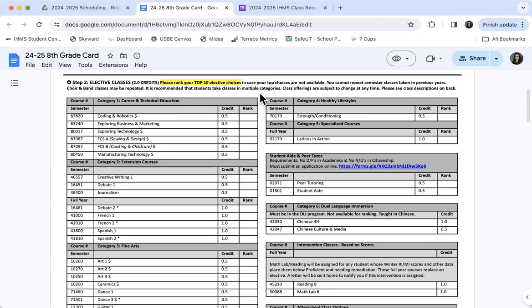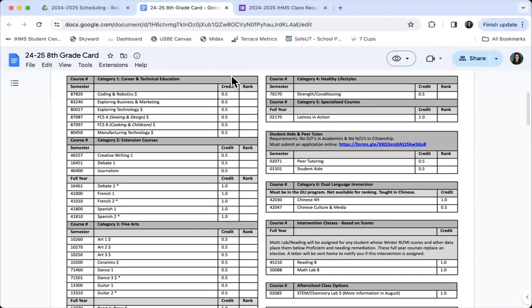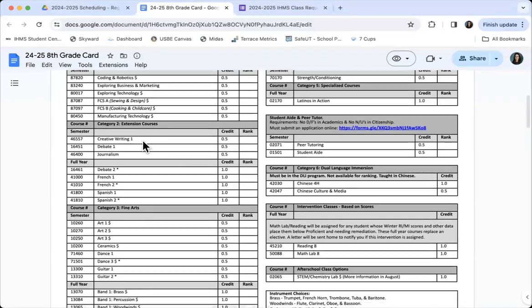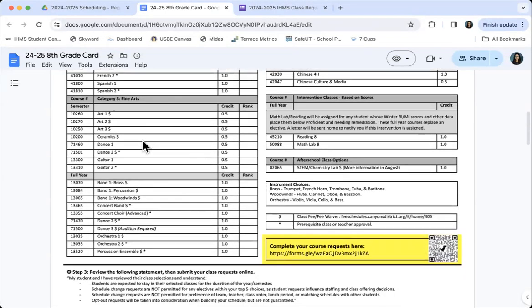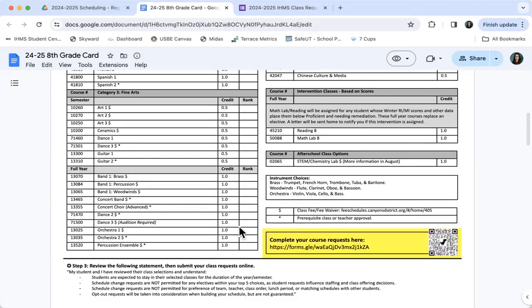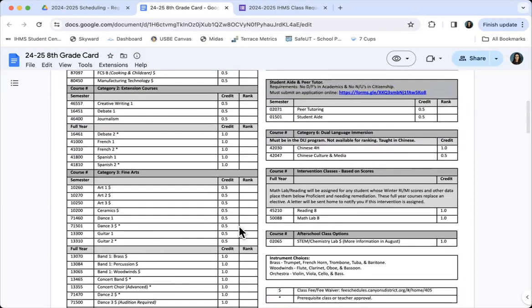Class offerings are subject to change at any time, and class descriptions are on the back of your card. Now, class offerings are subject to change at any time because it's based on how many students end up requesting these classes, if we have the staffing to support these classes, things like that. So again, that's why we have you rank your top 10. Go ahead and take your time looking through these classes. This should look very familiar to you from last year.